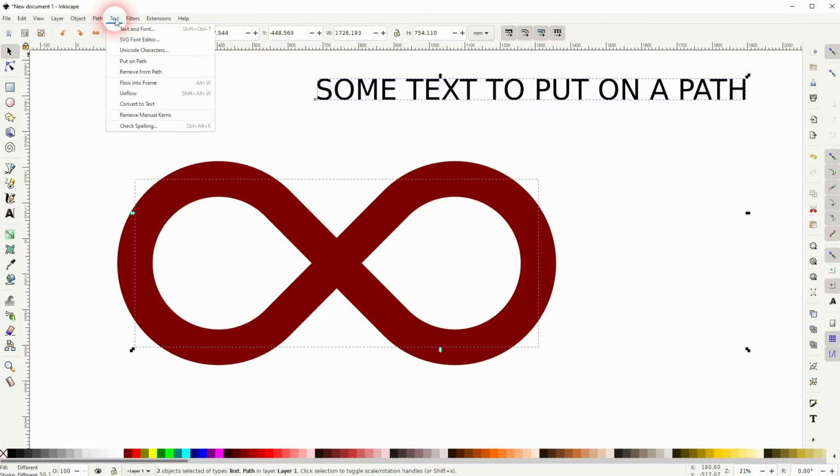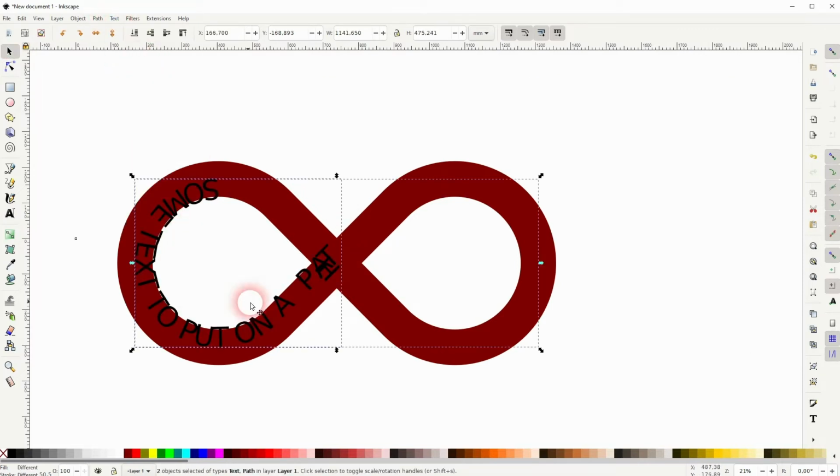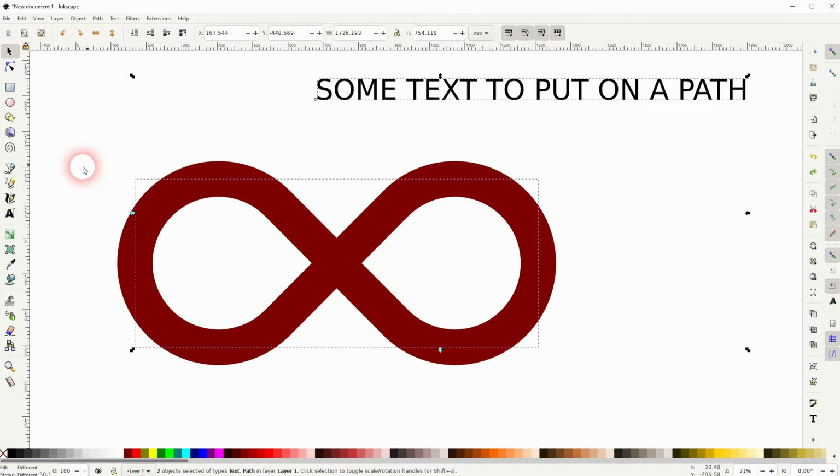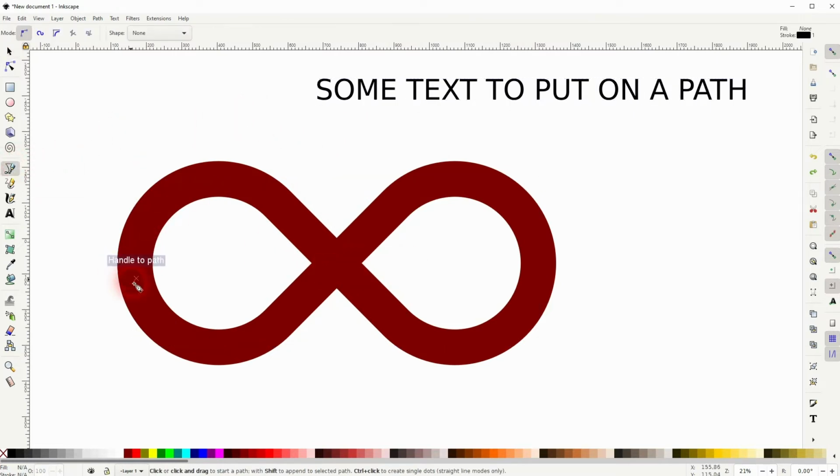And if you use text, put on Path, it works somewhat, but it's certainly not what I want to have, so press Ctrl Z. So the only way that I see to create it in Inkscape is to use the Bezier tool and then follow this basic path of your infinity symbol. So just left click and drag to create curvatures. And I've got the snapping enabled with all of these functions, so it snaps to the center stroke path of the infinity symbol.